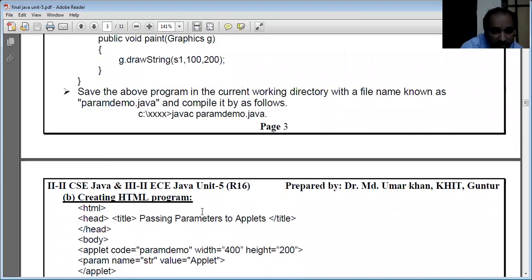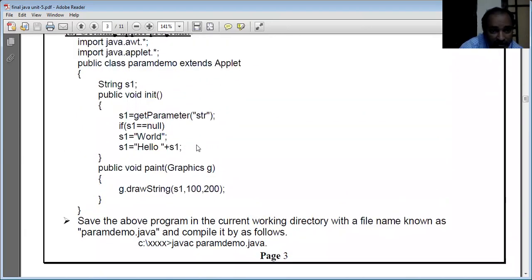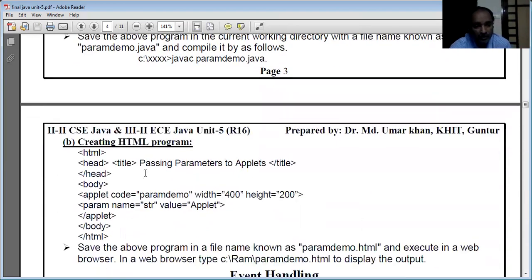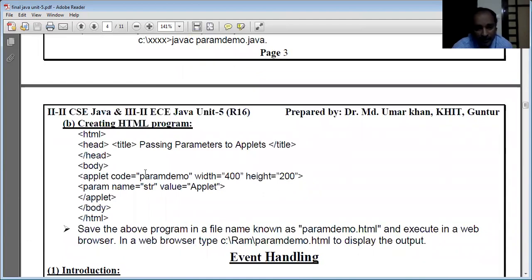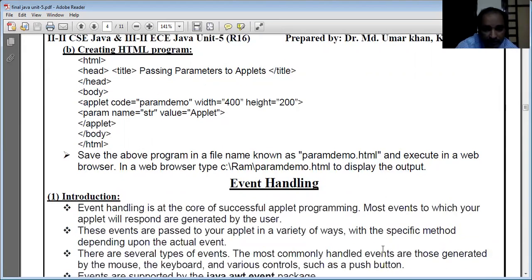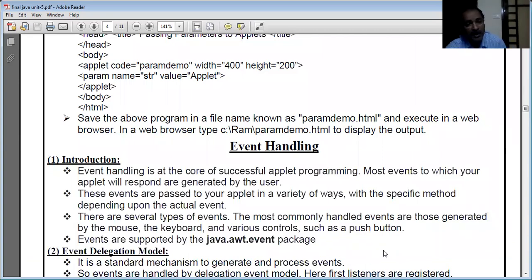So if you pass this applet and it is received, then it is going to print hello applet. Suppose the value str is not passed here, then it is going to print only world. Now save the above program in a file named paramdemo.html and execute it in a web browser. In the address bar type the path name paramdemo.html to display the output. This completes the first part about applets.